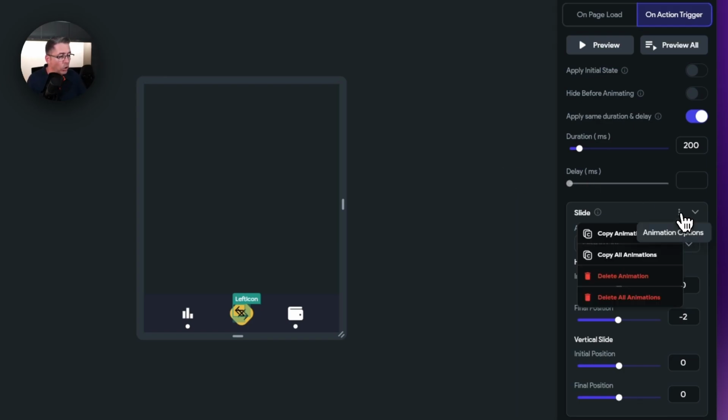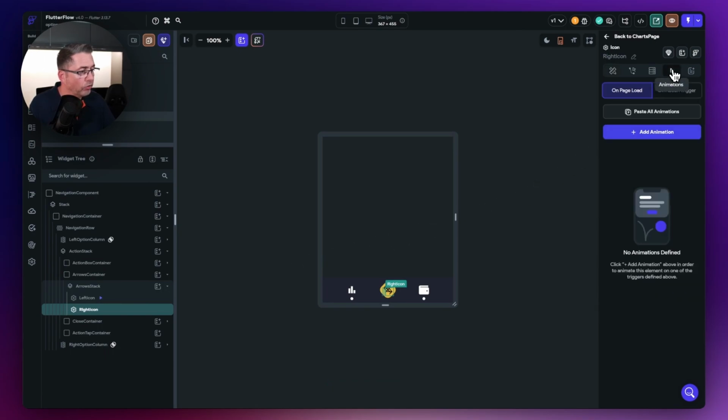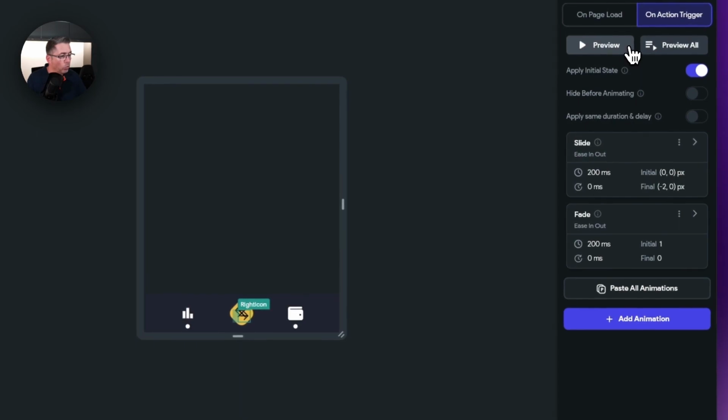What we can do now is copy this. So we're just going to say copy all animations. We can move over to the right icon now. We can go to the animations, go to on action trigger. Let's paste all the animations in there. So we're all good. Let's just take that off. Let's apply the same duration.